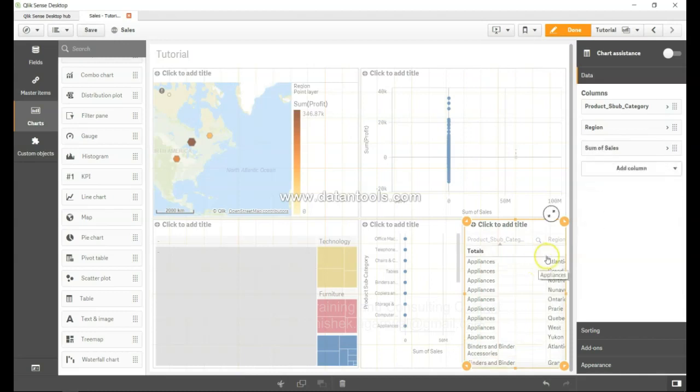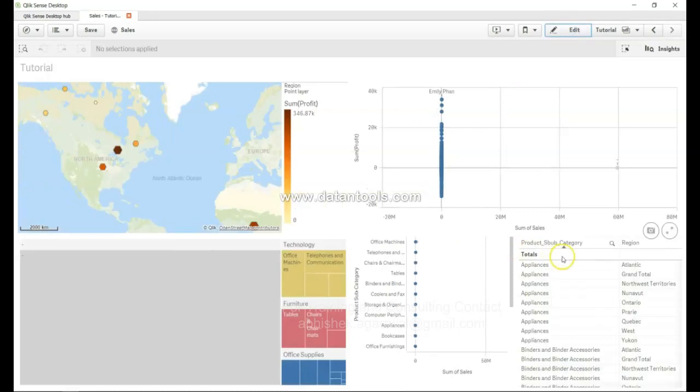So now you get this done, and here is your sales total for each product subcategory and the respective regions. That's how you can change the cross table into a long table and make use of this in Qlik Sense. So that's pretty much it, and I will meet you in the next video with a new topic.